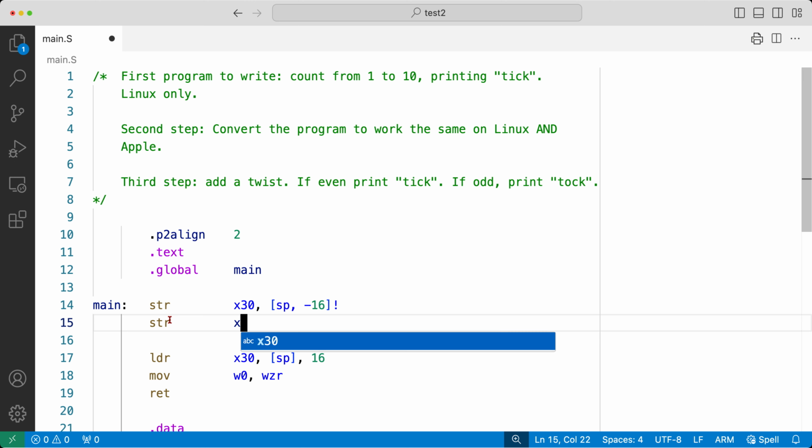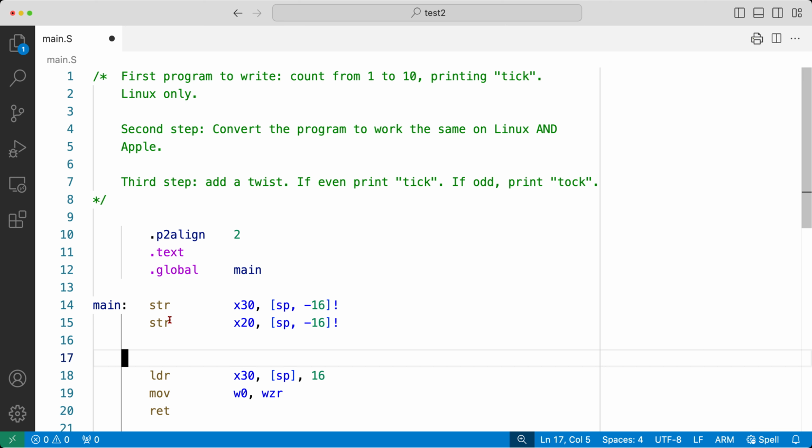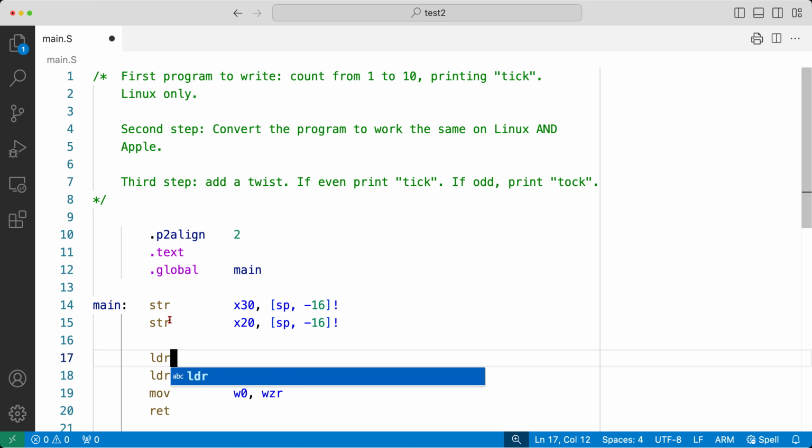So I'll just pick one, x20, and manipulate the stack in a pre-decrement of 16 bytes. Make sure to balance that out with a post increment going back to x20.